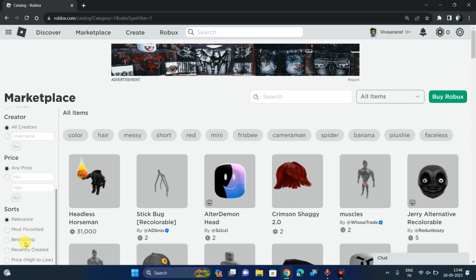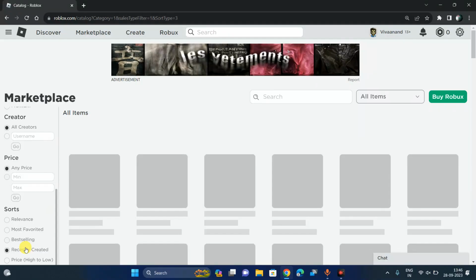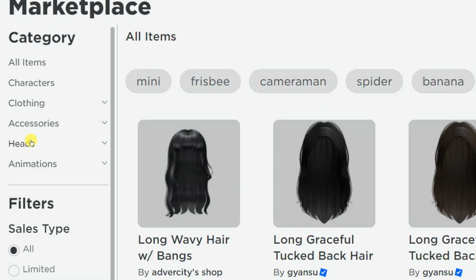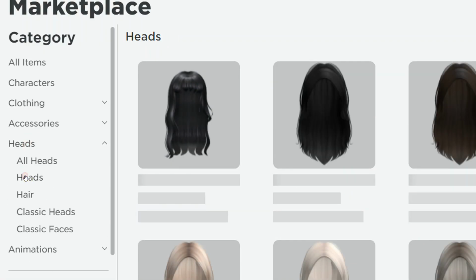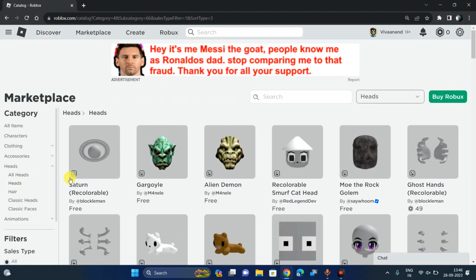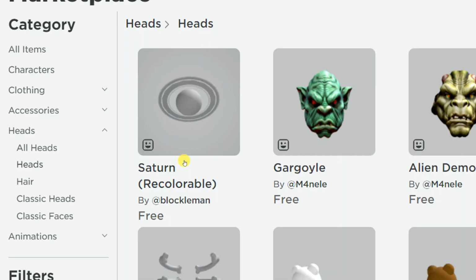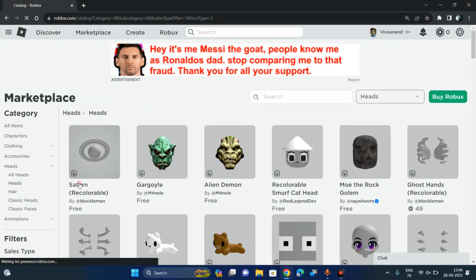Now you have to scroll down and go to recently created. Now go to heads, then head. Now you will see this Saturn recolorable. Just click on it.